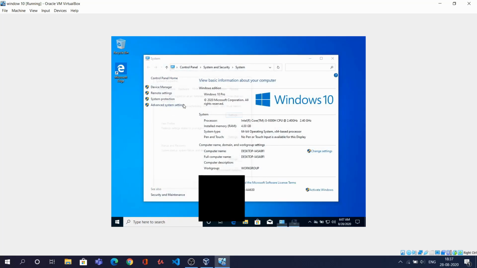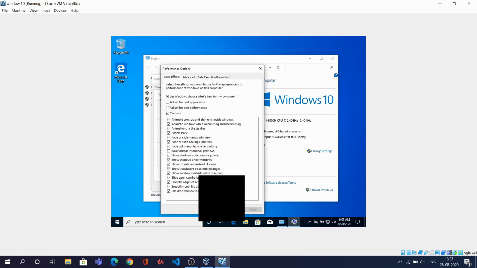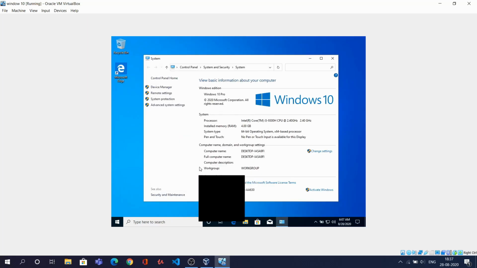Here go to Advanced Settings. Under Performance, go to Settings and click on Best Performance. Your Windows 10 version will not be activated by default. You will need to activate it using a key. It's up to you how you want to activate Windows 10, but I recommend you buy it officially. Now after a while, reboot.